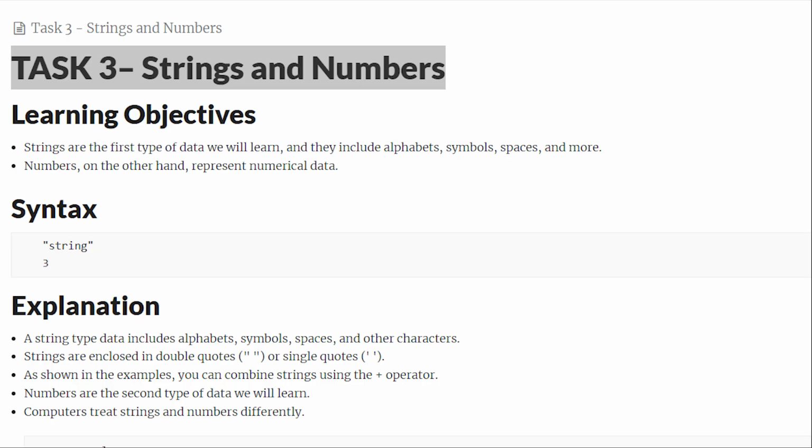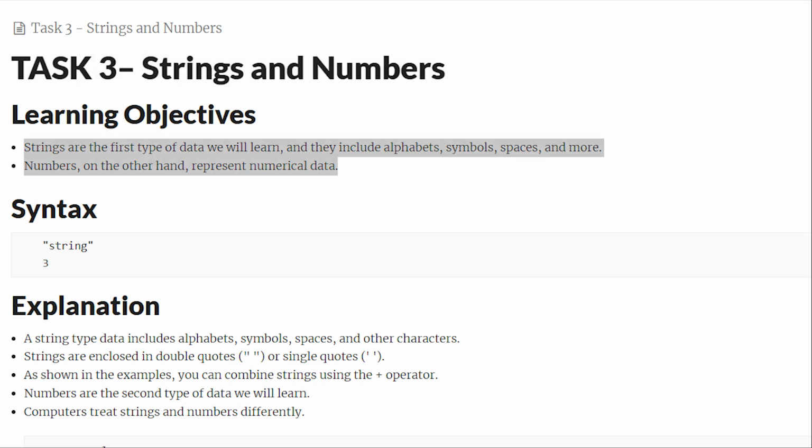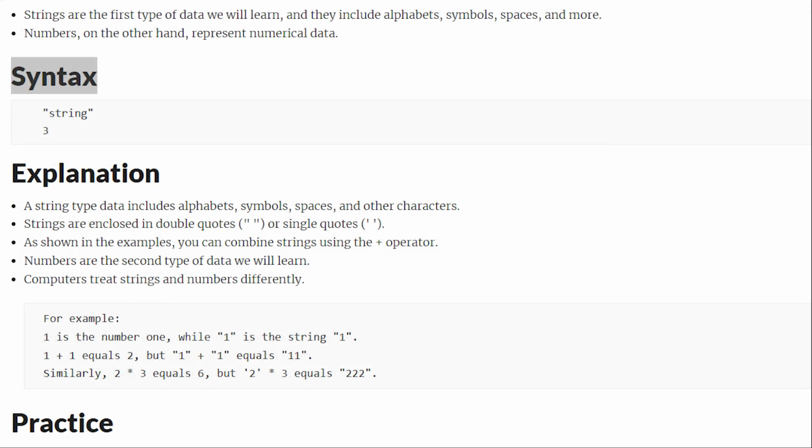Today, we are going to learn about two fundamental types of data, strings and numbers. Strings include alphabets, symbols, spaces, and other characters, while numbers represent numerical data. The basic syntax for a string is open quotation mark, any sequence of characters, and close quotation mark. For example, open double quotation mark string, close double quotation mark.